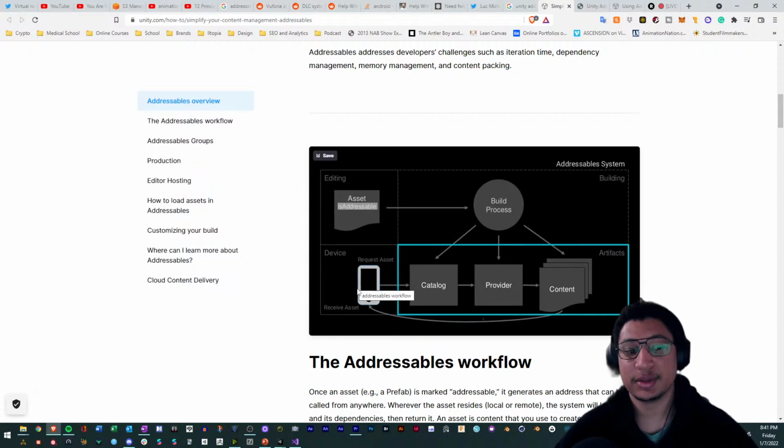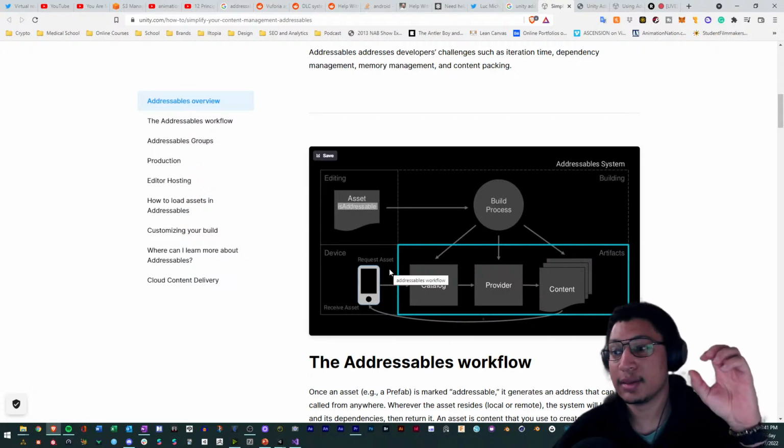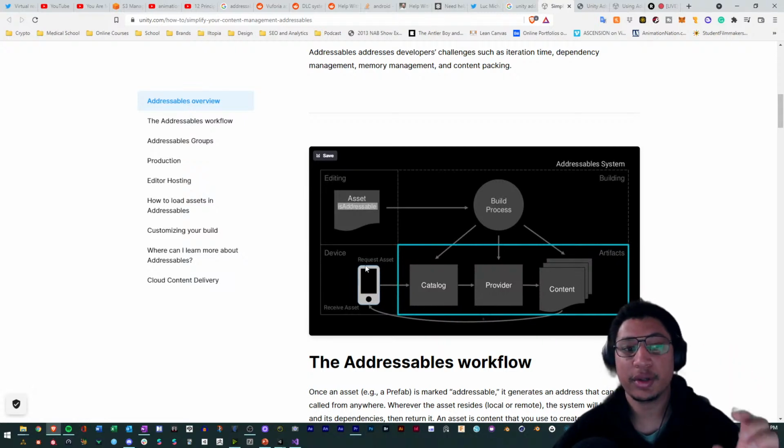But with Unity Addressables, you're able to have a basic build, which will go into your device, and then it'll have a catalog, a provider, and the content. The content will be on your device. The catalog is what it'll reference, and then the provider is going to be your server.